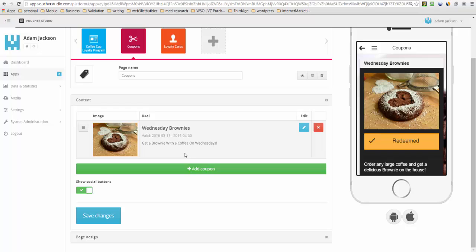So loyalty cards are a little bit more flexible and customizable, and they encourage loyalty because you've got to get the cards stamped.